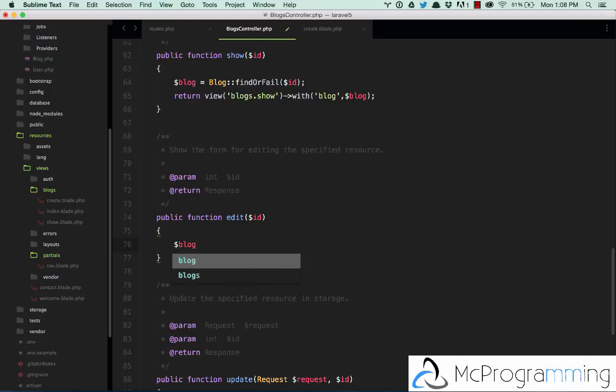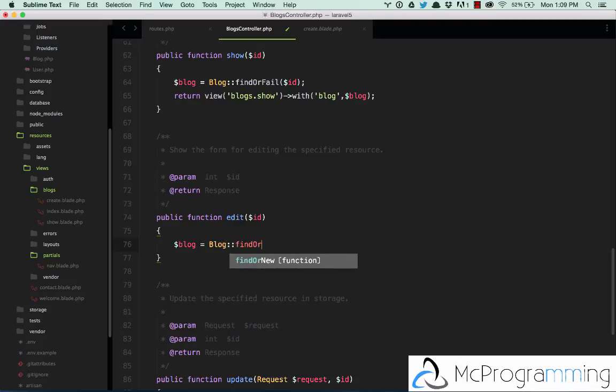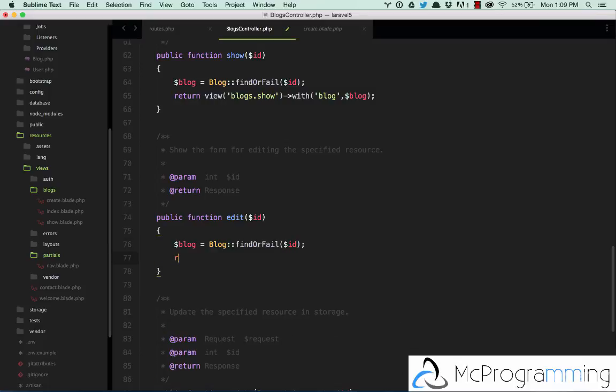So we're going to be writing pretty much the same code as above. Find or fail by the ID. And then we want to return a view. This time it's blogs.edit, okay? But we want to pass this blog, so we're going to say with blog. All right? So let's save that. And what we want to do now is we need to create this view, blogs.edit.